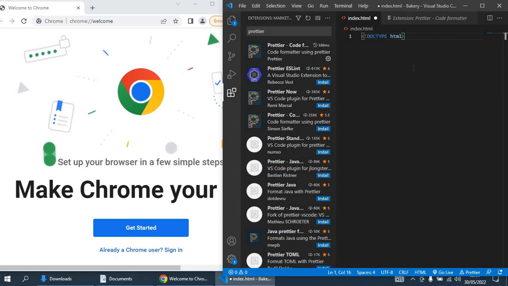And next, this is the basic structure of your HTML page. You have your HTML elements that will contain all your blocks of code.